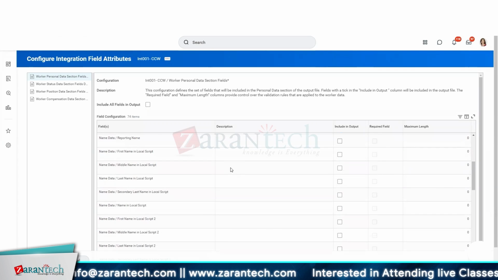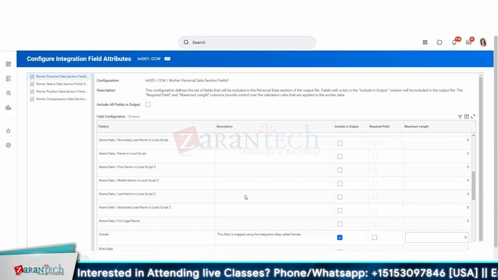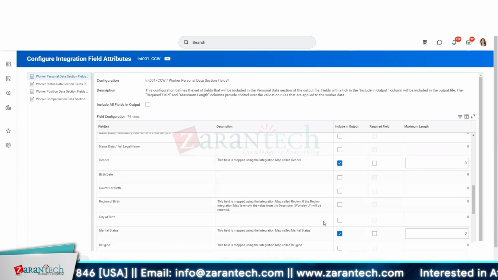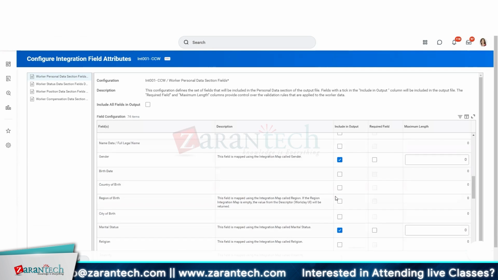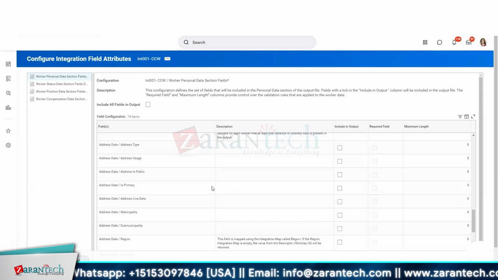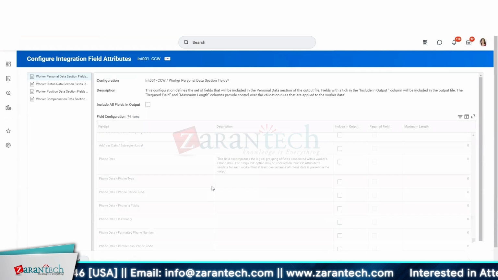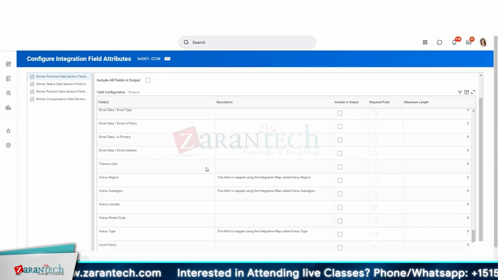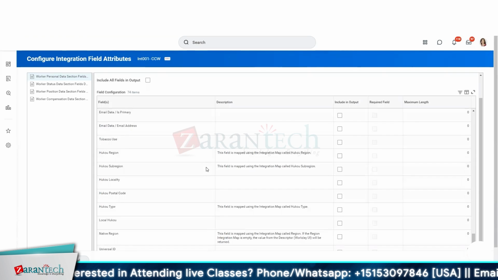Like in some countries, we have names in local script or Western names in the system. So if you want to include all those, you can include them in an output file, like the gender, birthday, country of birth, region of birth, marital status, citizenship status, disability, ethnicity, address data. So you can configure each and every field for personal data, what to include in your integration connector.